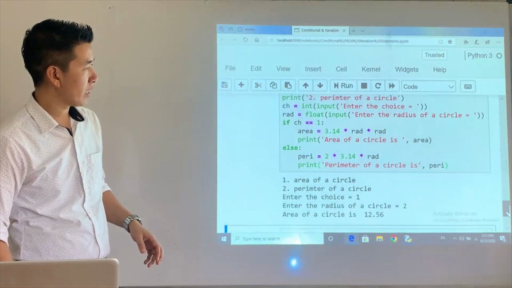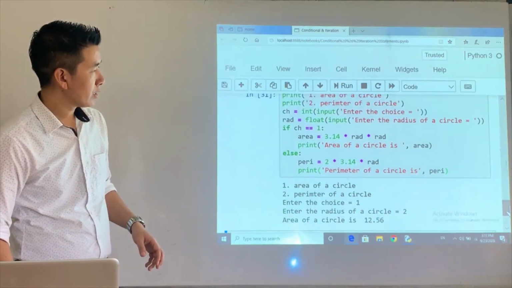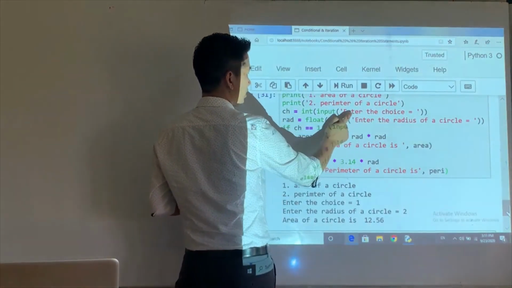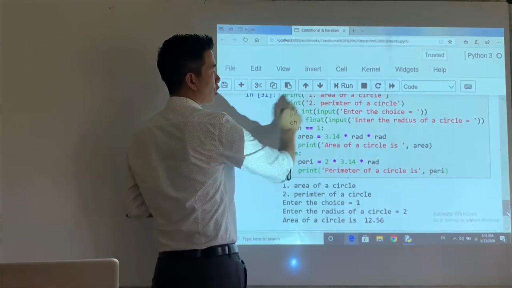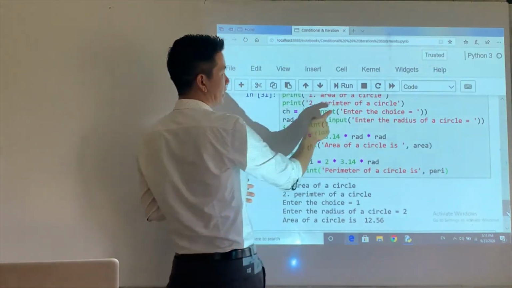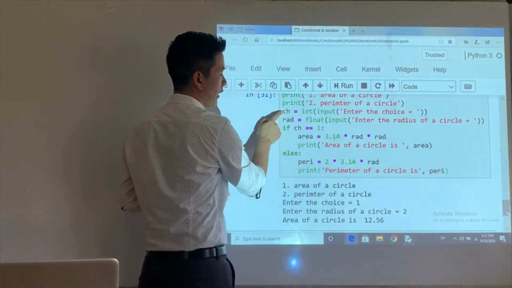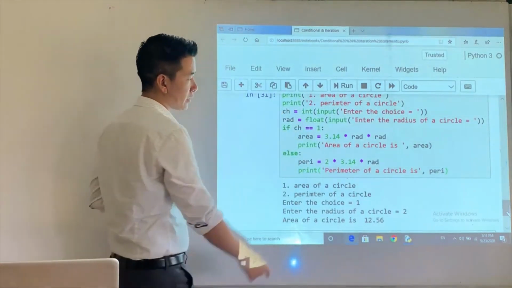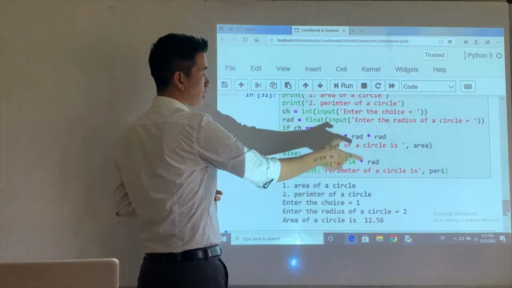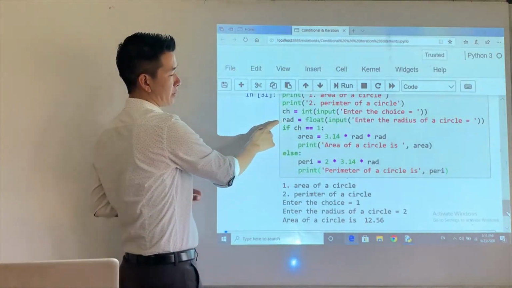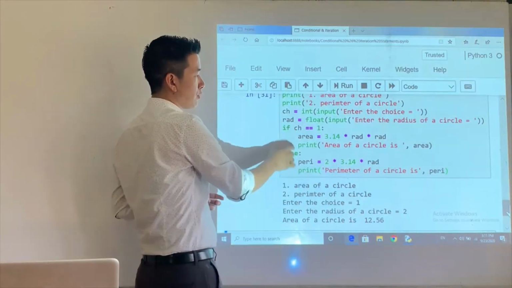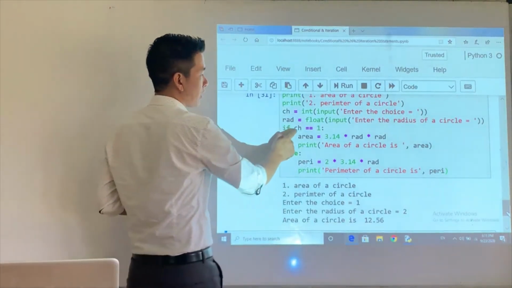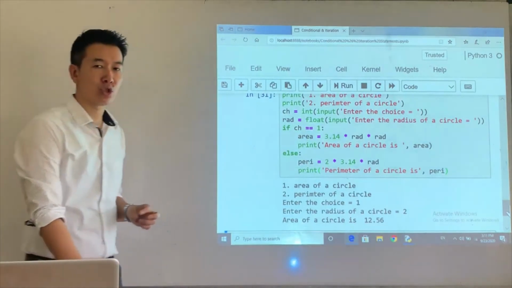So how does it work? I entered the value of 1, okay? Since I want to go for the area of a circle, I entered 1, remember? So 1 becomes the value of CH. And then for the radius of the circle, I entered 2, so 2.0 will become the value of rad. So the program checks the value of CH. The value of CH being 1, 1 is equal to 1, the condition becomes true.